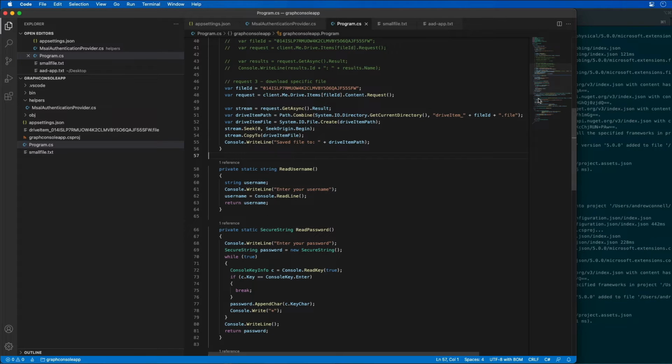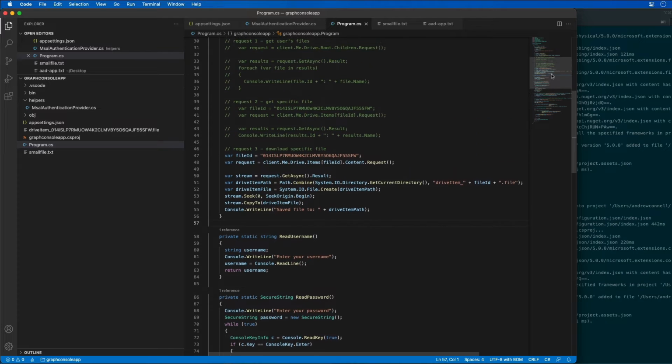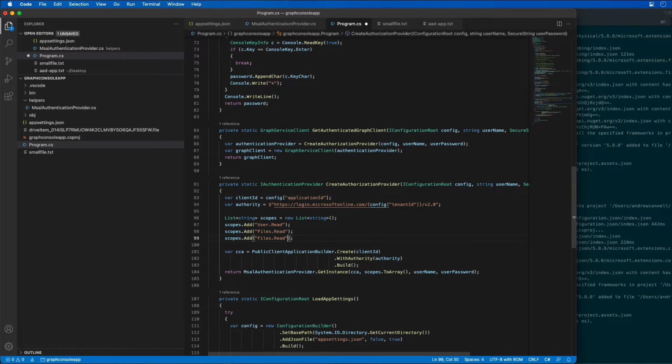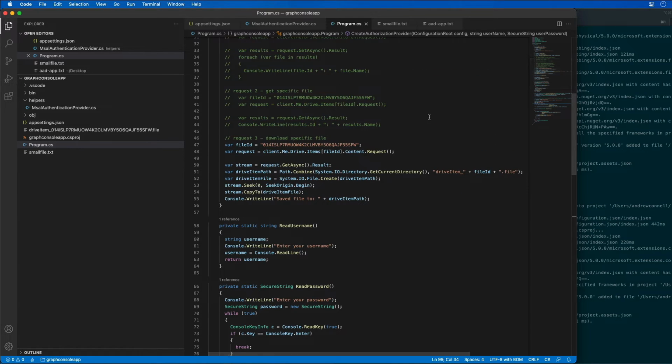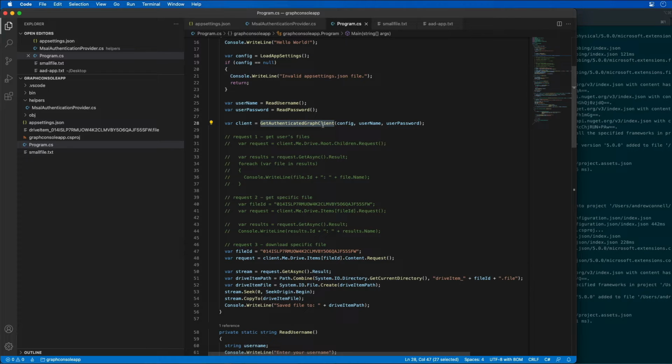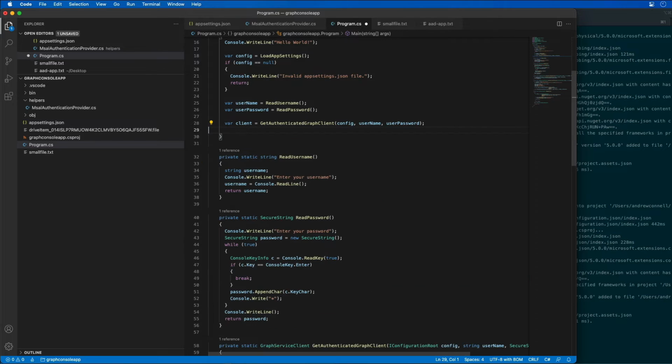The first thing I need to do is find the spot in our application where we're creating the authorization provider, and I need to define another scope for the other permission that we're adding. So we have files.read and we also need files.readWrite. Now within our main method, I'm going to scroll up and find the line where we are getting the authenticated client right here.